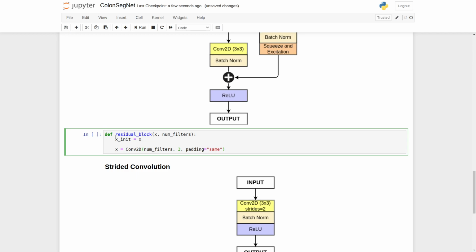So padding equals same means that if the height and width of the feature map are, let's say, 128 by 128, then when we say padding equals same, the output feature map from this convolution layer would also have the same height and width, that is 128 by 128. We do this so that there is no confusion or change in shape. A slight change in shape can cause issues while concatenation.